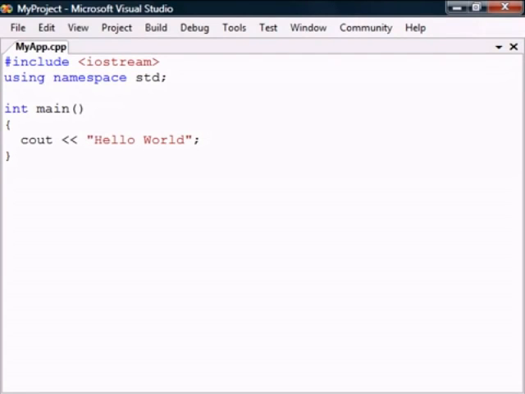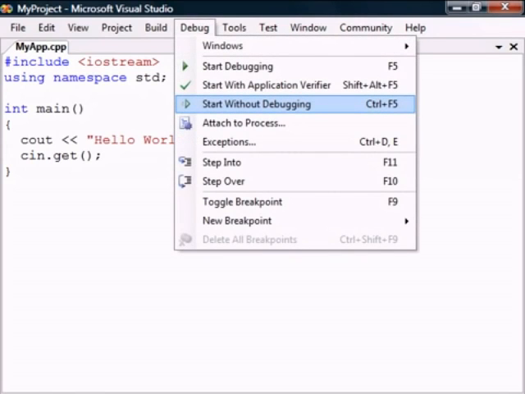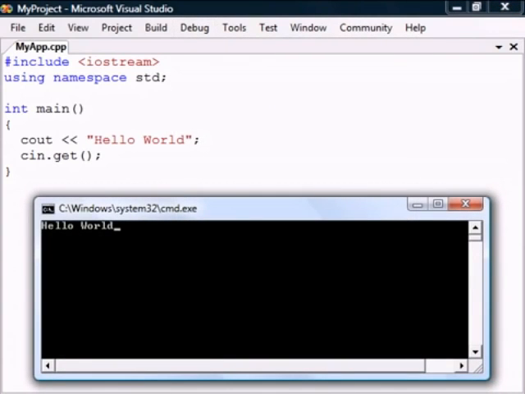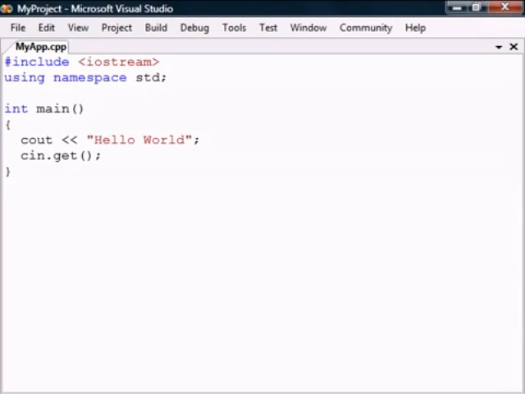If we now try to run the application, the console window would close as soon as the main method was finished. To prevent this, we can add the get method, which belongs to the console input stream. This method reads input from the keyboard until the return key is pressed. We can now run the program by going up to Debug and clicking Start without debugging. Visual Studio then compiles and runs the application, which displays the text in the console window. When we then press the return key, the get method ends and thereby closes the program.